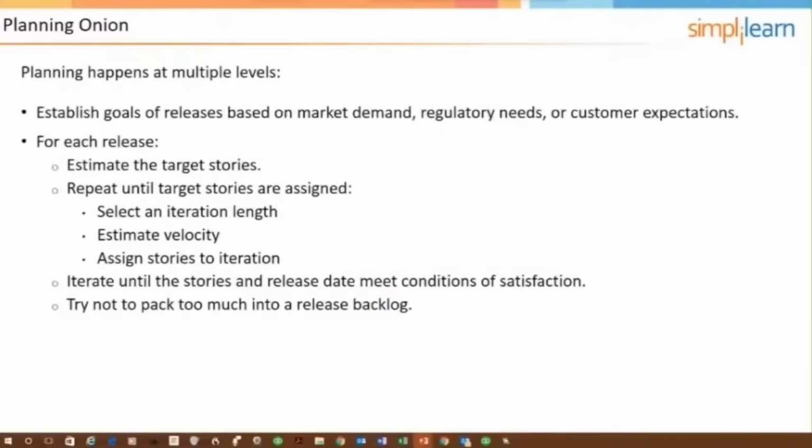We already kind of talked about the release and roadmap concept here, so let's just review this quickly. Prioritize high-level epics and determine goals and releases. So we'll use epics and themes in order to group things together, you know, what should be included in what's released. So what are the goals for the releases? Then the first bullet point, establish goals of release based on market demand, regulatory needs, or customer expectations.